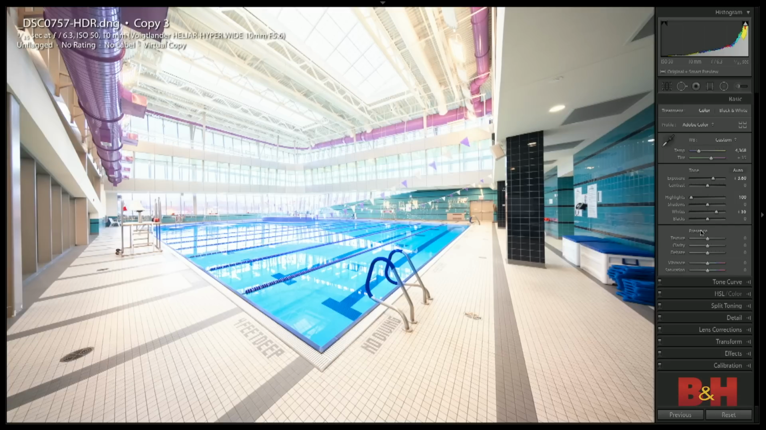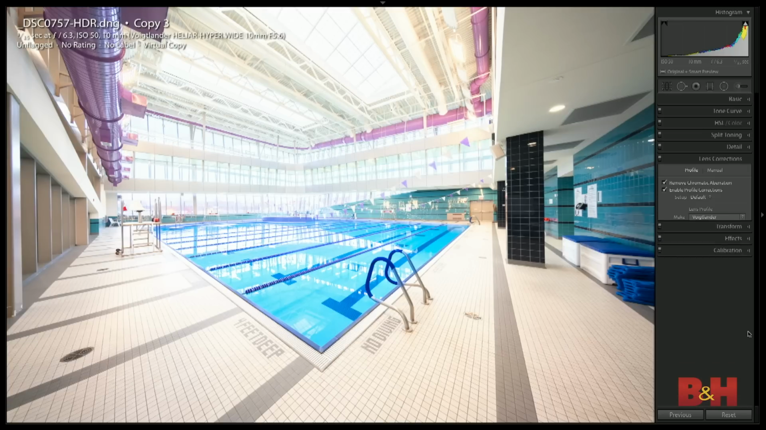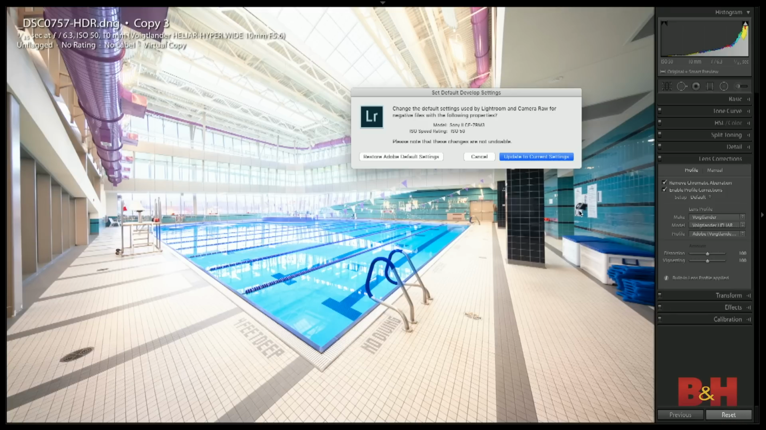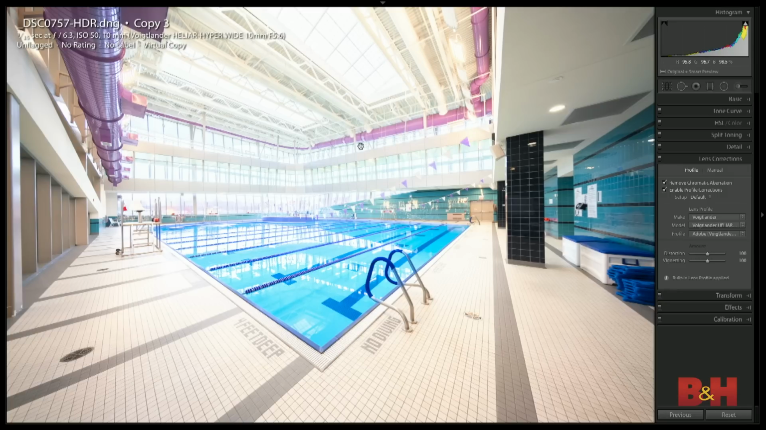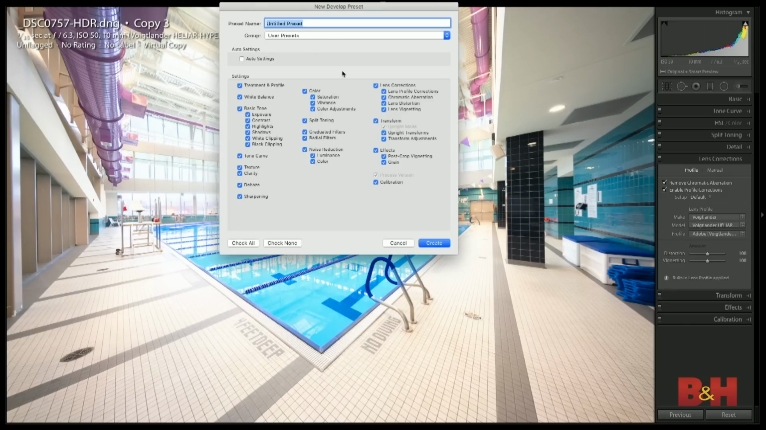So if you like the auto lens correction and it's not on by default, you can turn it on, hold the option key down, Alt on a PC, set it for your PC guys, and click set default, and now it will always apply that lens correction. The other way you can do it is create a preset. It would just turn everything off except for your lens correction. So there's ways you can automate it.